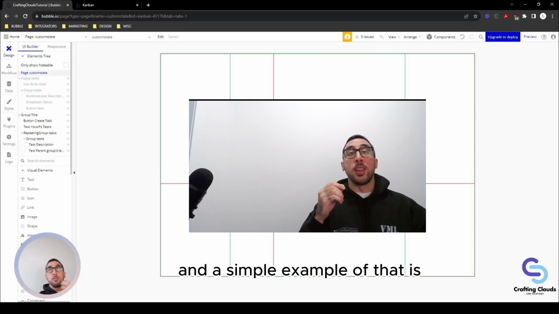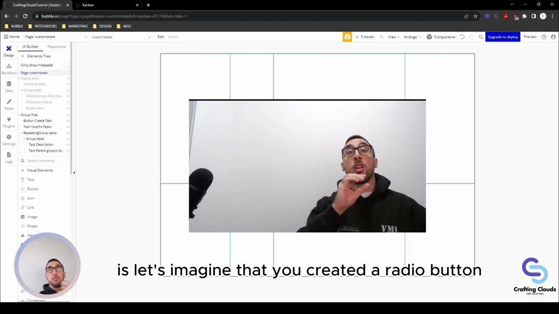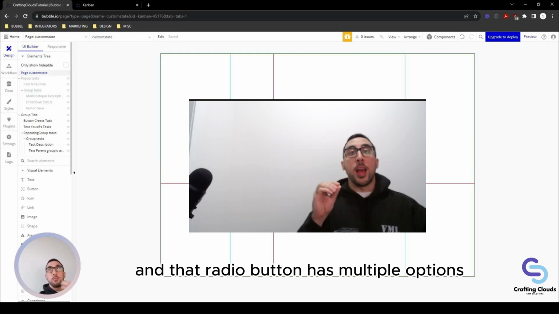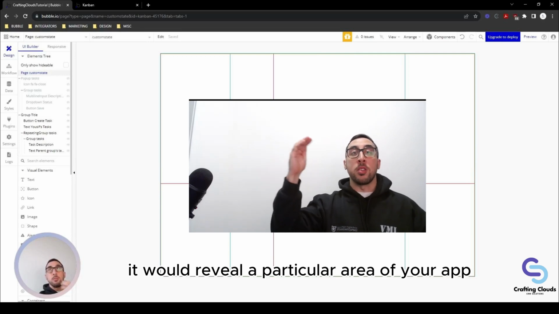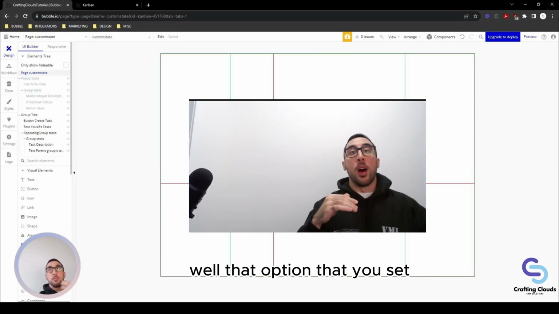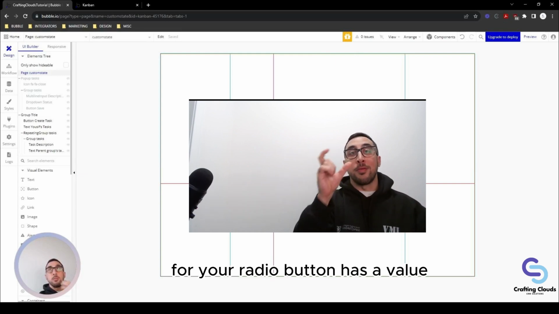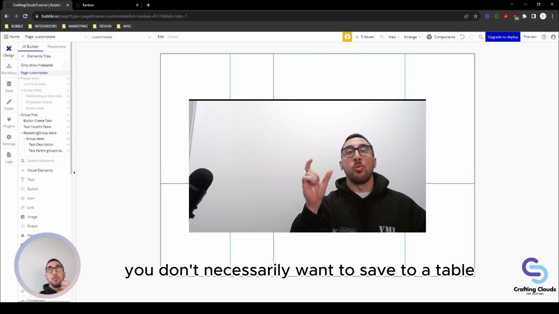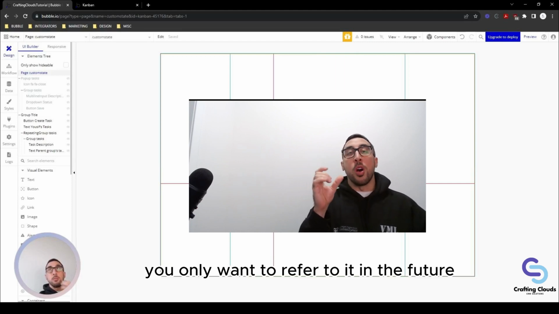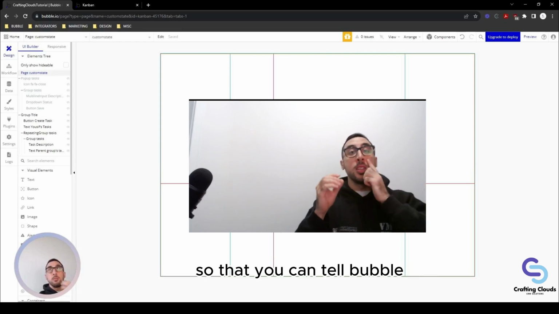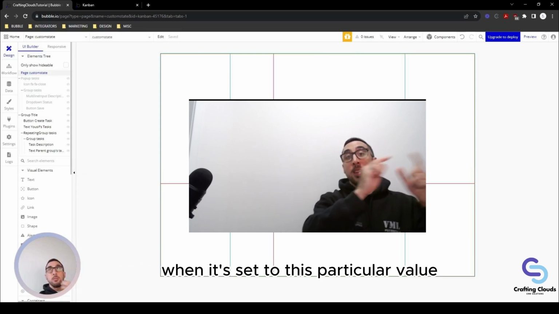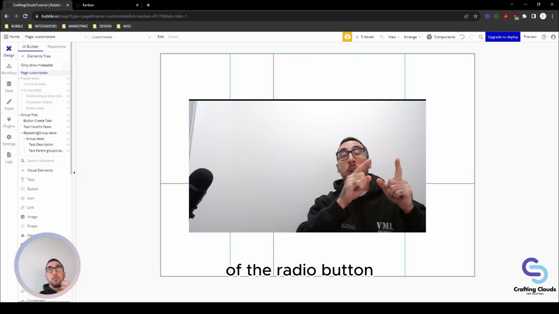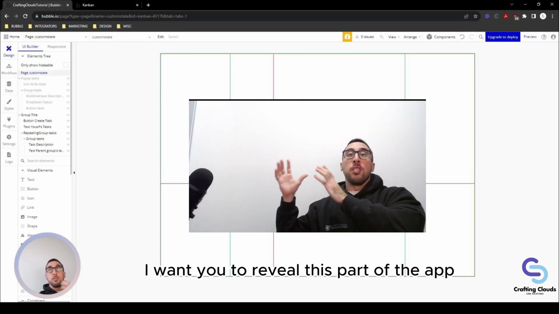A simple example of that is, let's imagine that you created a radio button, and that radio button has multiple options, and depending on the option that you choose, it would reveal a particular area of your app. Well, that option that you set for your radio button has a value, and that value you don't necessarily want to save to a table. You only want to refer to it in the future so that you can tell Bubble that when the value I've saved in my custom state is set to this particular value of the radio button, I want you to reveal this part of the app.